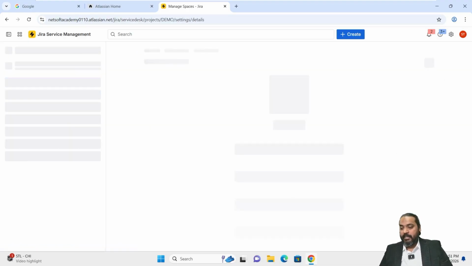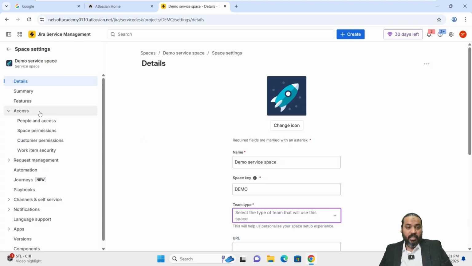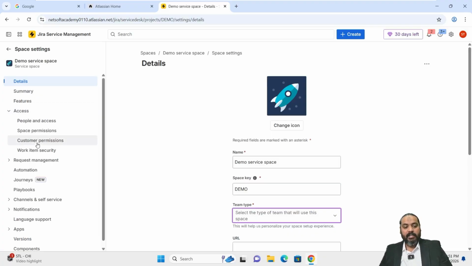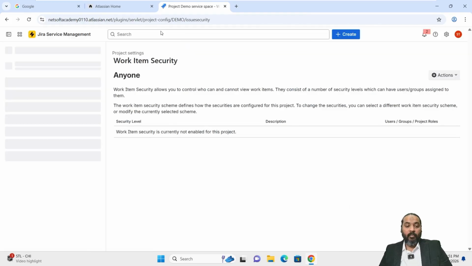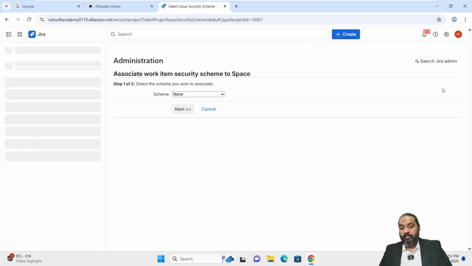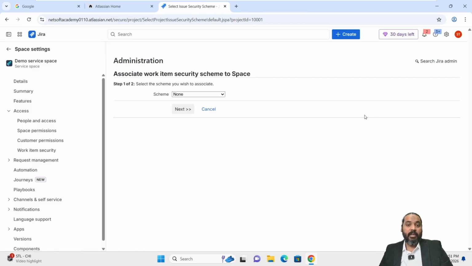Click on space setting. In details, expand. If access is not expanded, expand access and click on work item security. Click on work item security. In work item security, top right corner, click on action and select a scheme. Click on action and click on select a scheme.